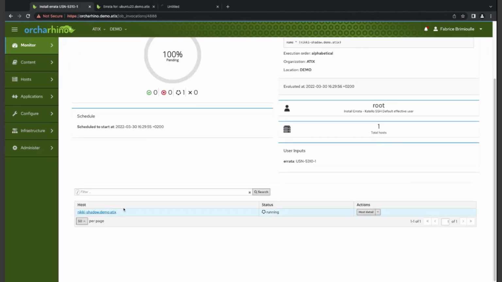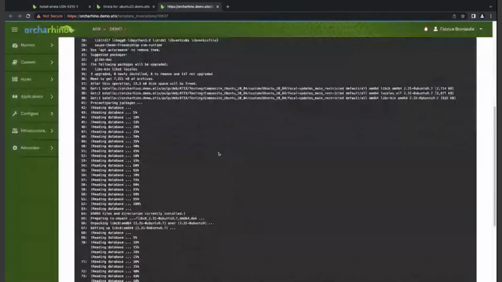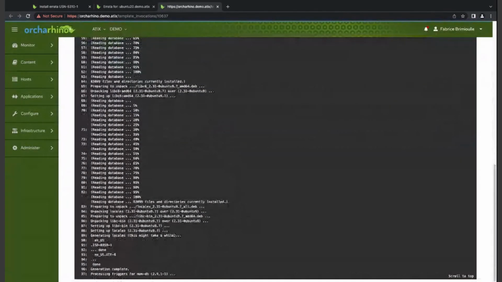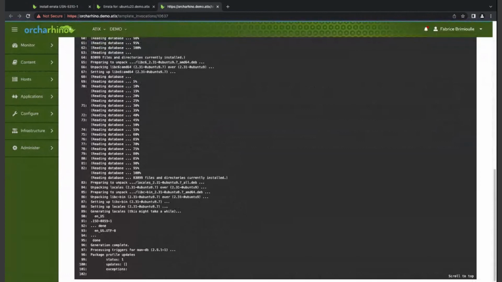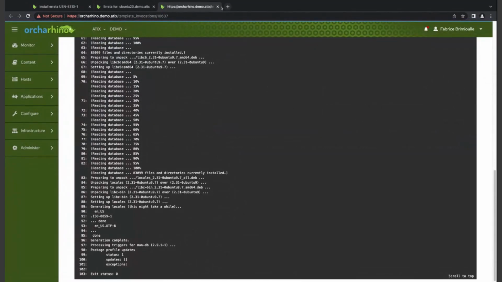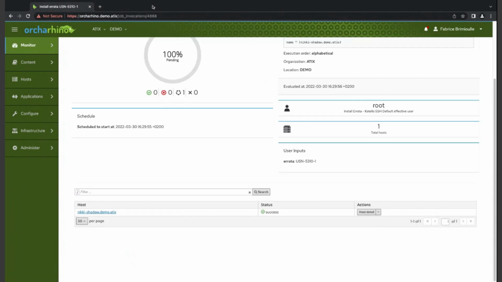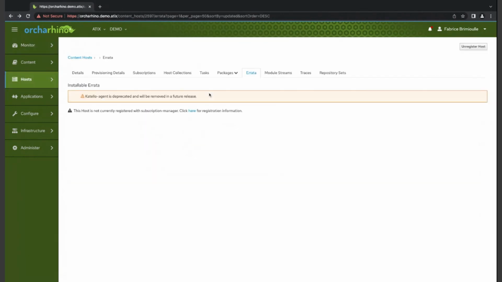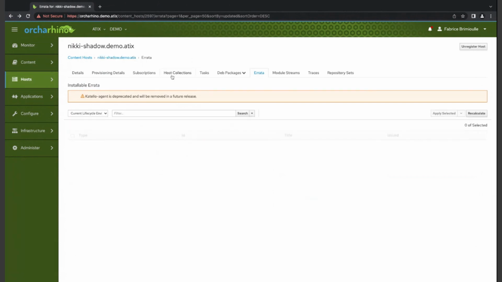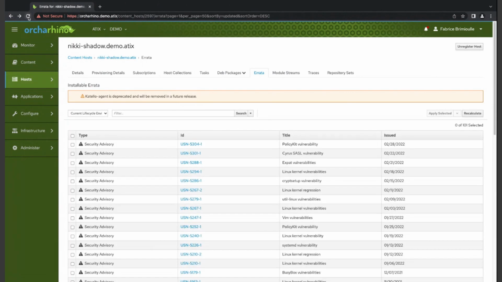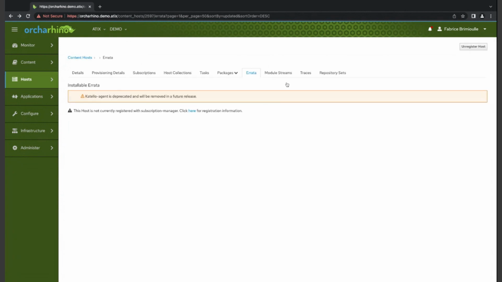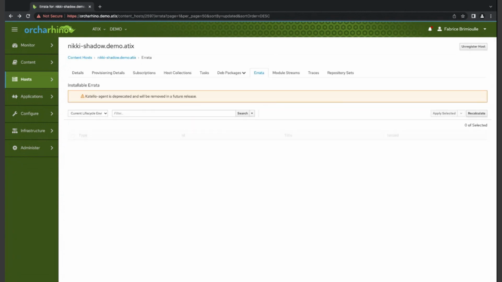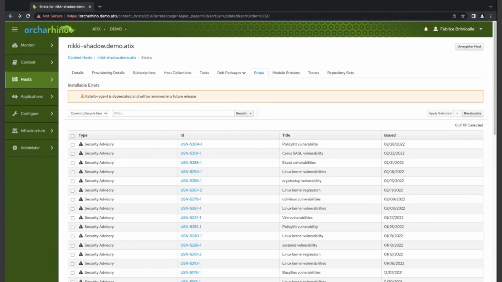We have a look at our server. We see here packages are being upgraded. Exit status is 0, so it means everything was successful. You go back here. We list all our servers, all our errata, and we see the erratum is no longer listed because it has been applied and is therefore no longer applicable.